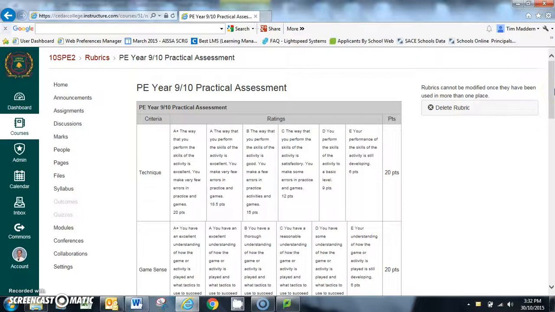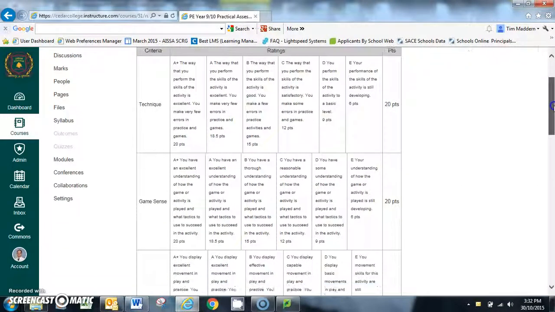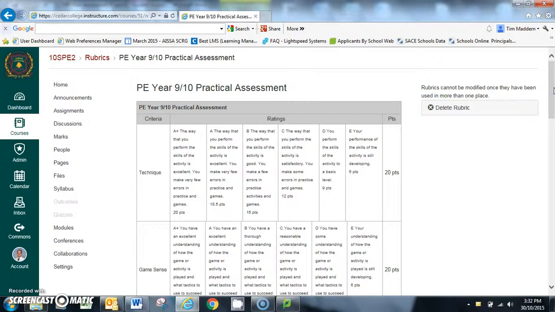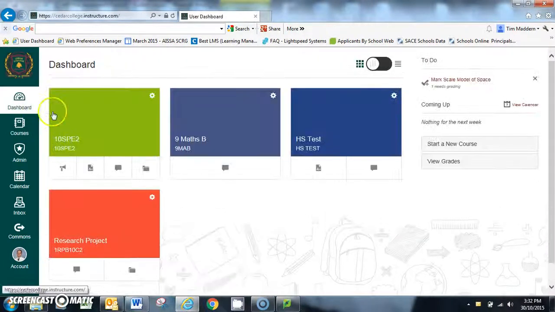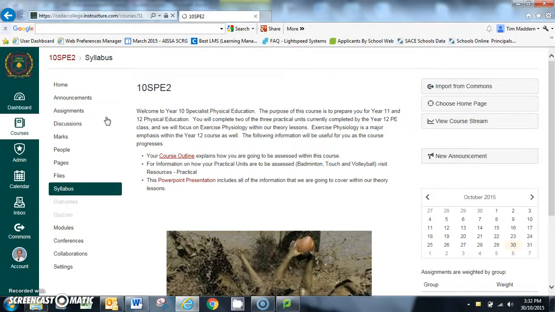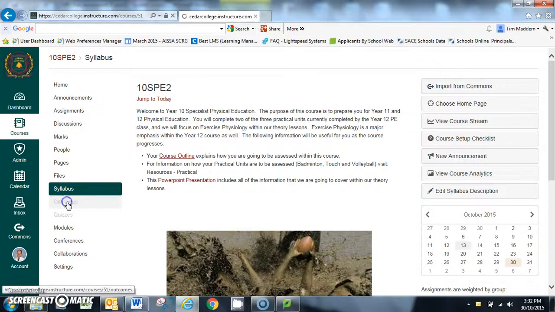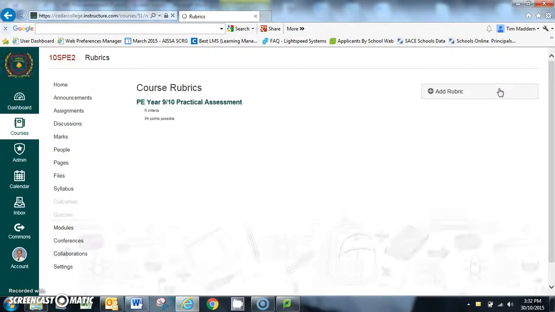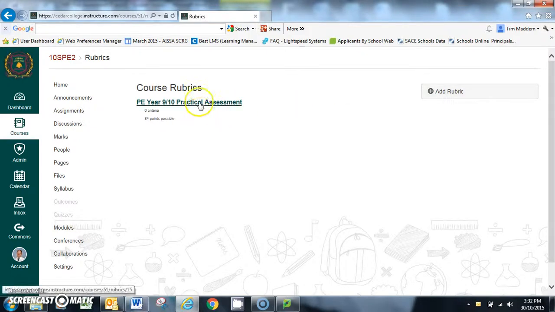So you don't need to know too much about what's in there and how it's been set up, other than the fact that that's how it appears. Where does it sit? If I go back to my courses, within my course, within the outcome section, if I go into manage rubrics, that's where the PE Year 9-10 practical assessment rubric is.